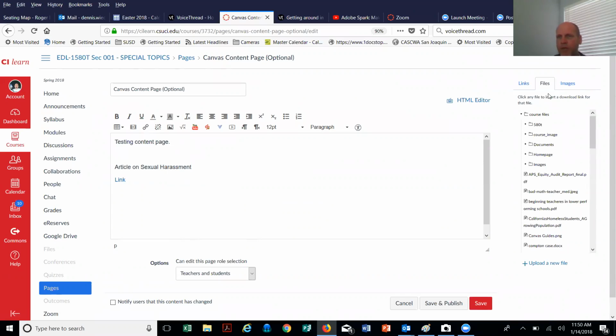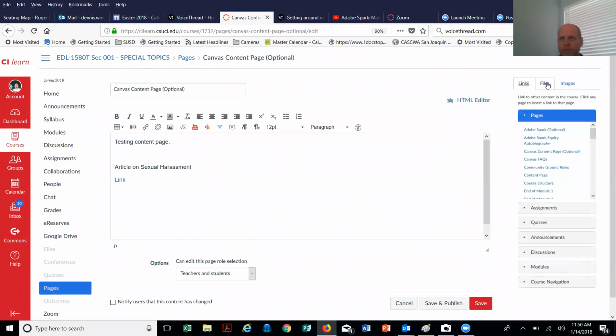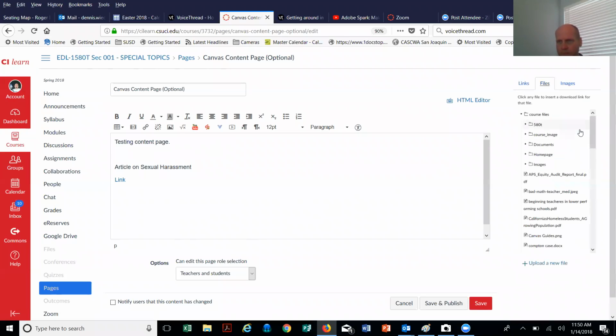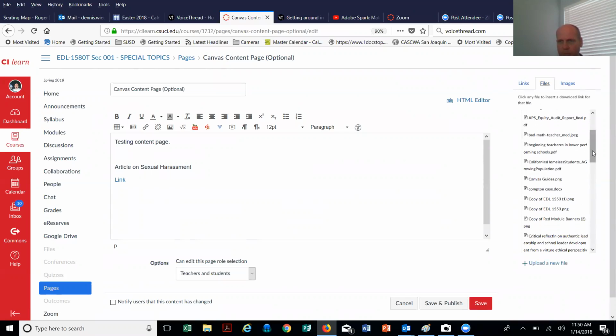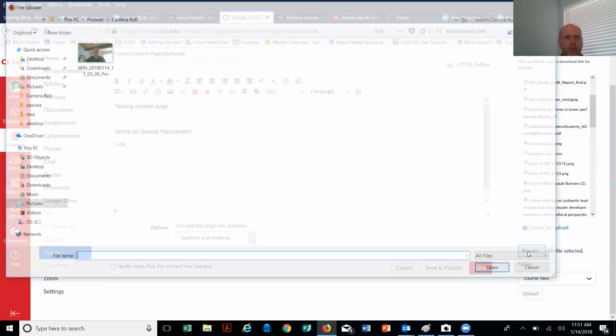Basically, you're going to go into files. And what you'll see, up here you've got links, files, and images. And so it's going to be a file. And you're going to come down and you will upload it from your computer. So it's an upload a new file. And at this point, you'll see where this says browse, no file selected. So you've got to browse your computer.